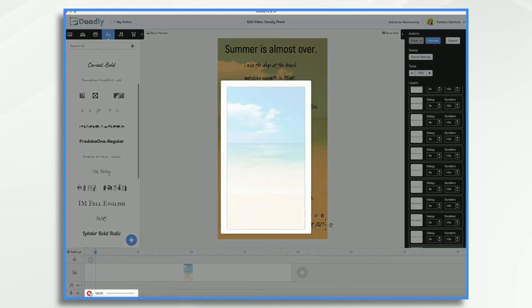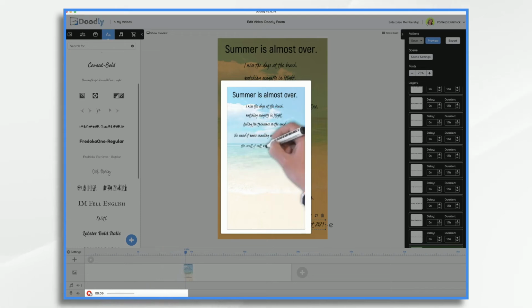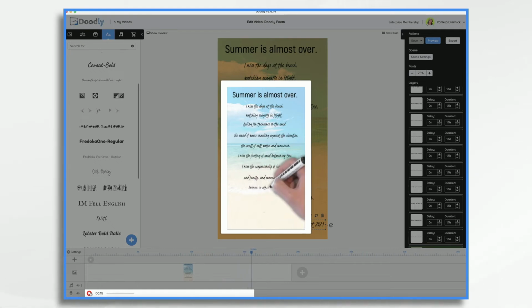Summer is almost over. I miss the days at the beach, watching seagulls in flight, looking for treasures on the sand, the sound of waves crashing against the shoreline, the smell of salt water and sunscreen. I miss the feeling of sand between my toes. I miss the companionship of friends and family and summer sun. Summer is almost over, but I won't forget those memories anytime soon.